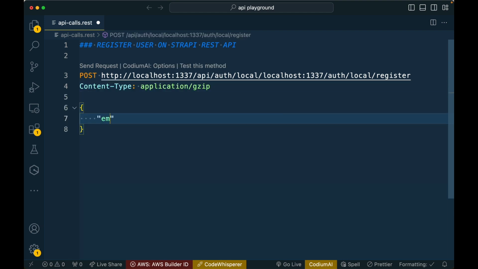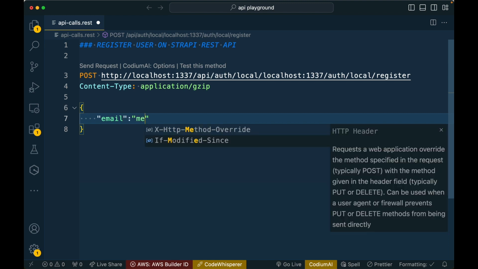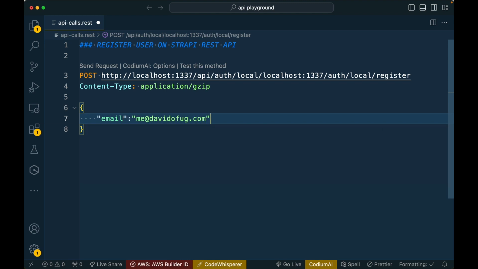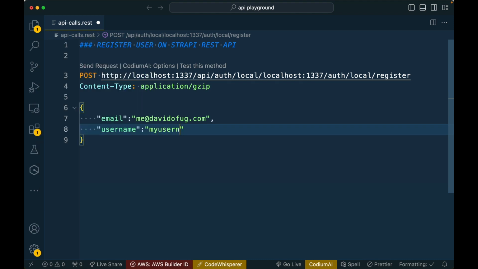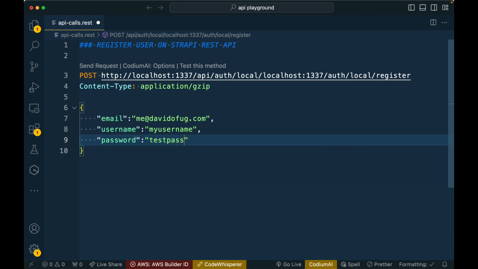In the payload, we are supposed to have the email, me@davidovg.com. You also have to specify the username. If you don't specify the email and the username, you'll get errors. So I'll say my username and finally the password, which I'll write as test password.